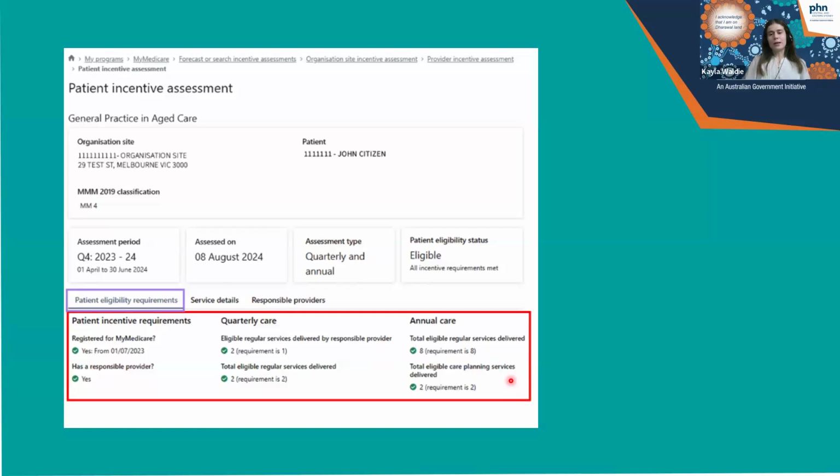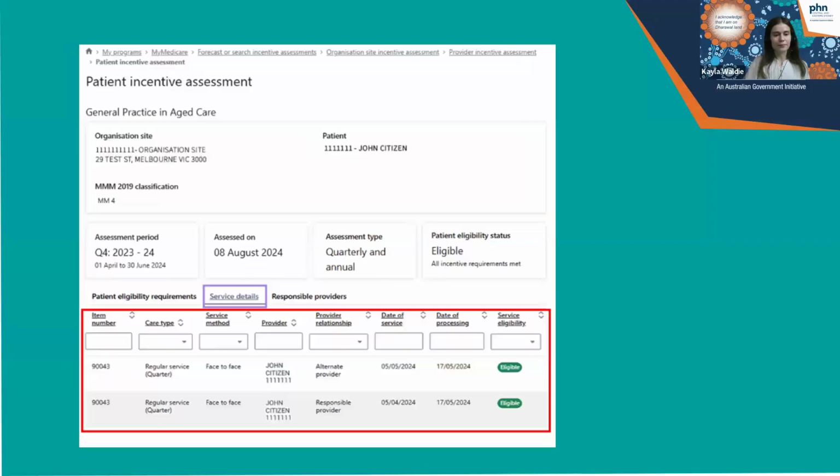If you wanted to look and see what services actually were making up these numbers here, you can click on service details, which is just the next tab. And that takes us to this page here. So you can actually see which item numbers were billed, and you can see the date that they were billed and if they were eligible or not.